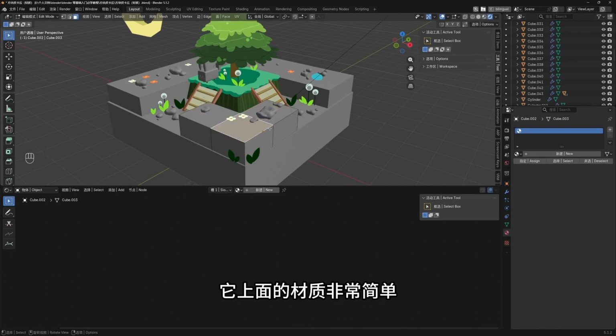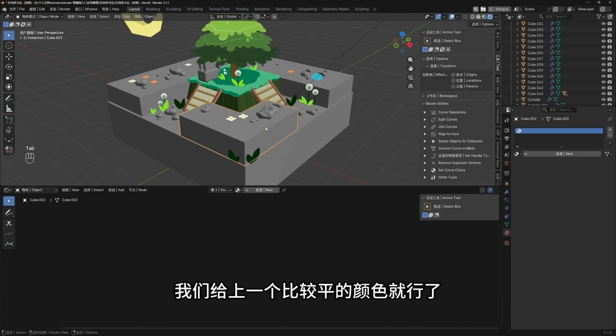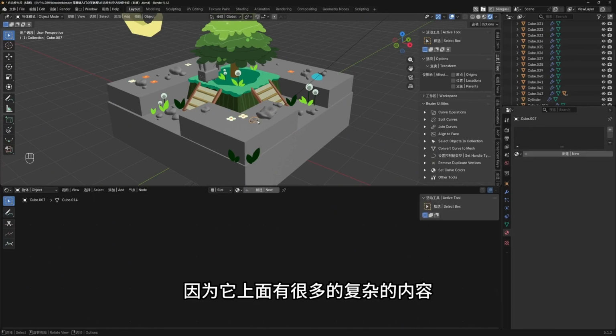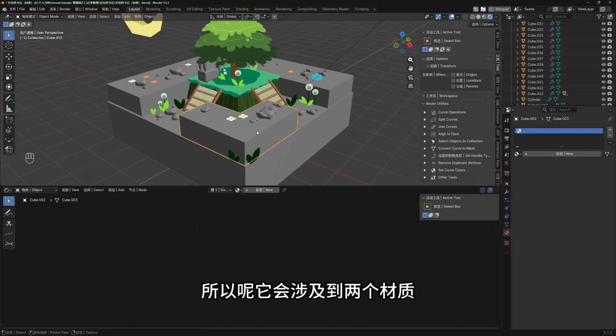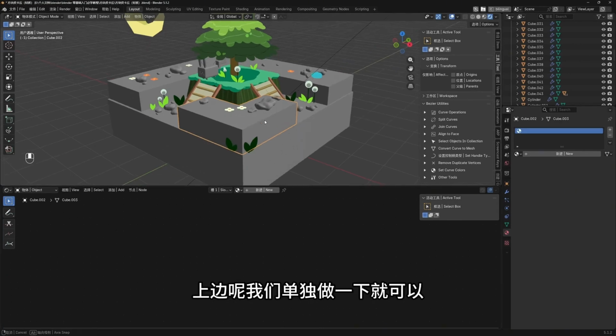The material on it is very simple. We can just give it a flatter color, because it has a lot of complicated content, so we don't need to do anything particularly complicated. So it will involve two materials: the one on the top and the one on the side. The side is the same as the one we drew before. As for the top, we can just make a single material.